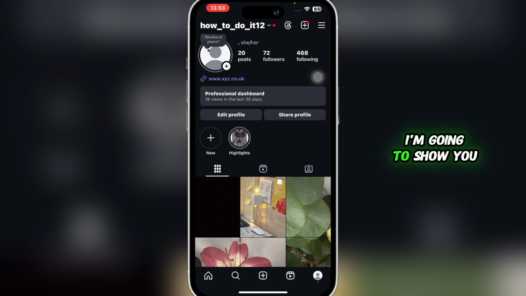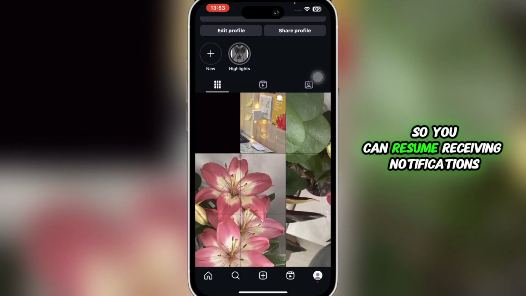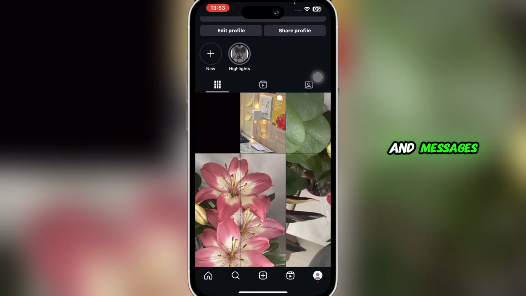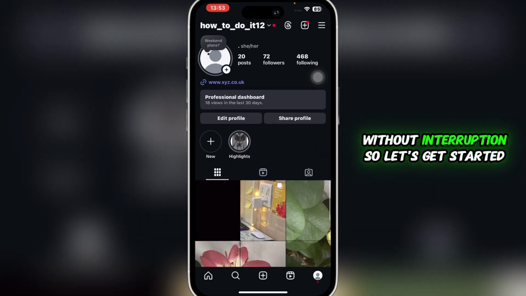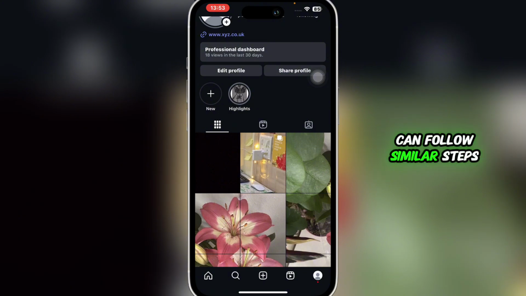In this video, I'm going to show you how you can disable Instagram's sleep mode, also called quiet mode, on iOS and Android devices so you can resume receiving notifications and messages without interruption. So let's get started. For this video, I'm using an iOS device. If you're having Android, you can follow similar steps.